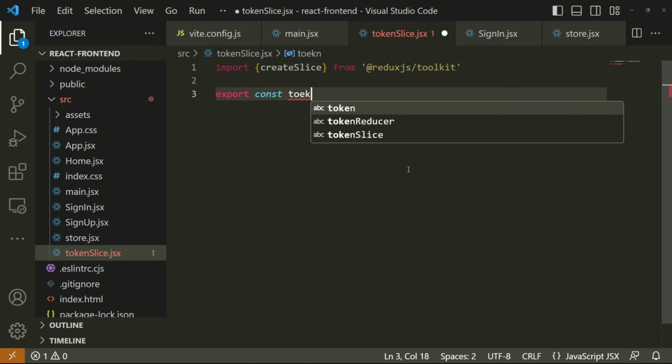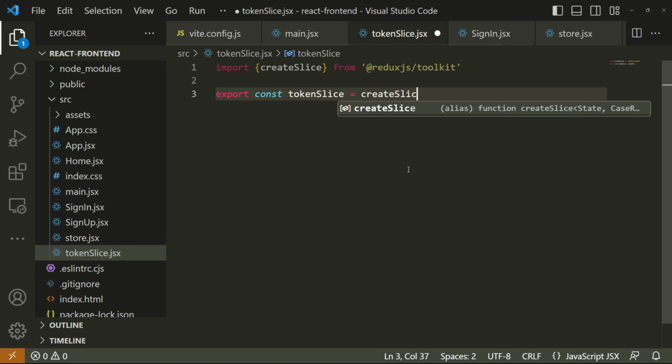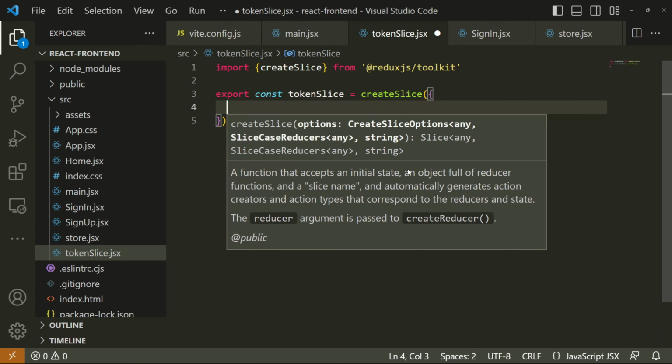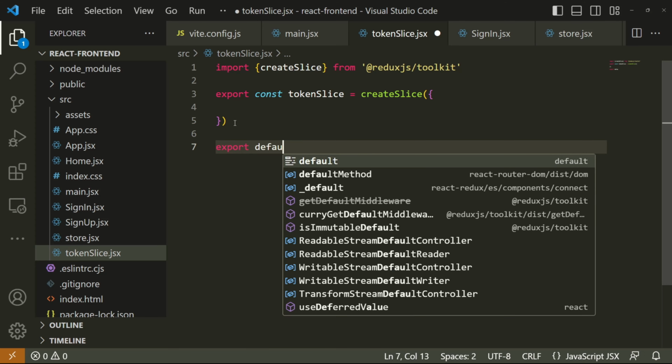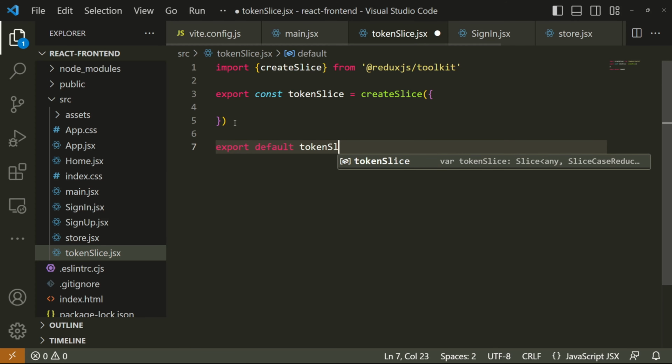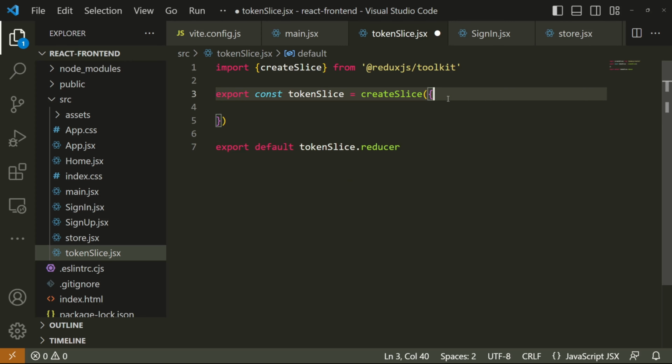So we want to export token slice using the create slice function. And then let's end this with export default token slice dot reducer, which is what we reference from the store.